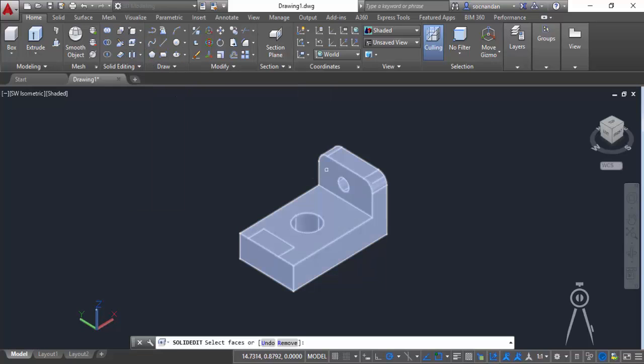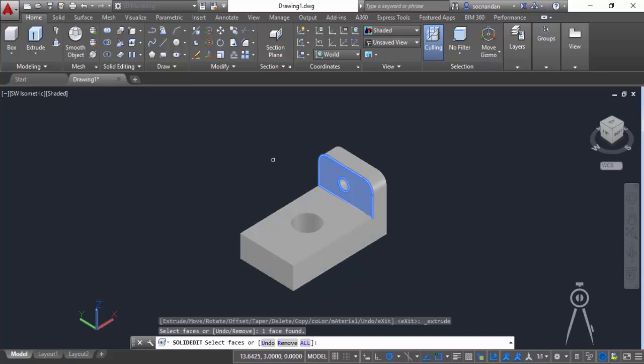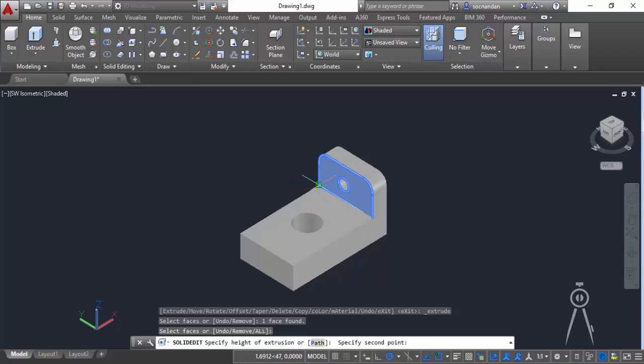Now click at the face which you want to extrude. So right now I'm clicking at this face and the face is selected. Press enter and now specify the height of extrusion or a path. So I'll specify a path. For that, click at the starting point and then click at the destination point. So this will be the distance up to which you want to extrude this face.